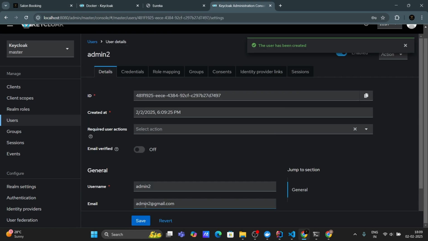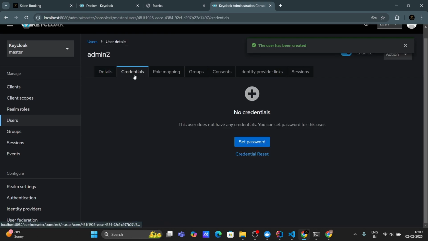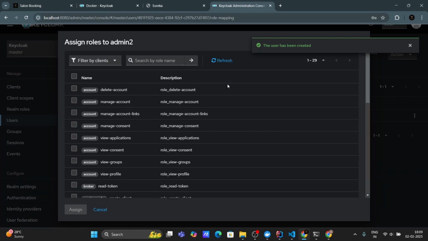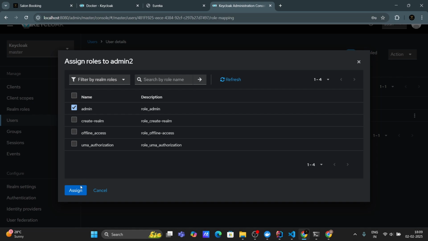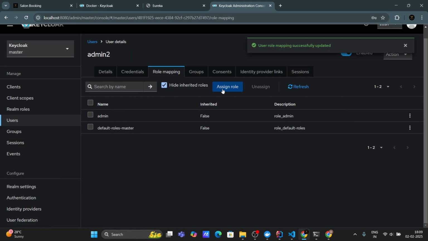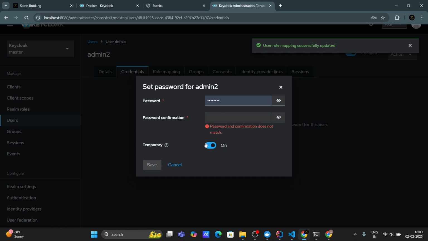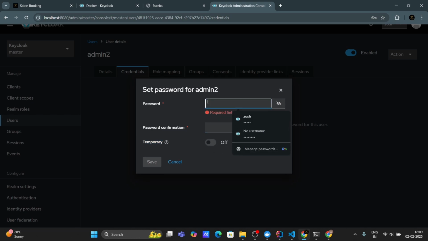So create, and during creating credential, okay, then what I have done is I have assigned the role, and this is also done. I have assigned the admin role. Okay, this is done. But when I create the credential, that time you can see this temporary is on by default, and I forgot to turn off this temporary password, so that's why it was not working.